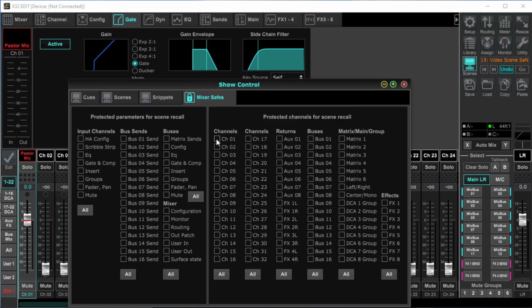Now when you come over here to your mixer safes, you say, okay, I don't ever want channel 1 to change. Channels 13, 14, 15, and 16, I never want these channels to change. And then you've got your left-right going out because it's your mains, and you never want that to change. If you've taken the time to set up your in-ear monitors and your bus sends, where they're going to go, you can select these as well. I don't want to get too confusing with this. If you've got compression and gates on your in-ear monitor buses, or EQs on them, then you would select those as well.